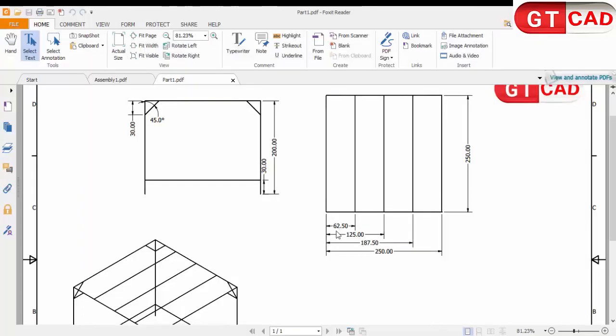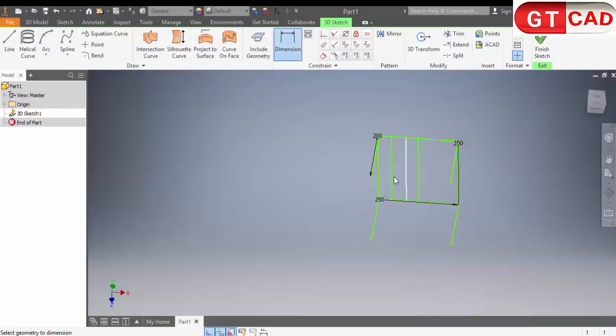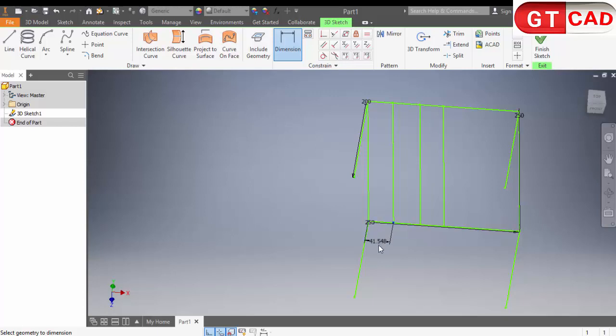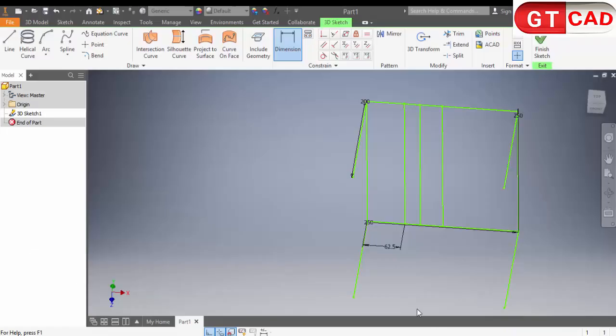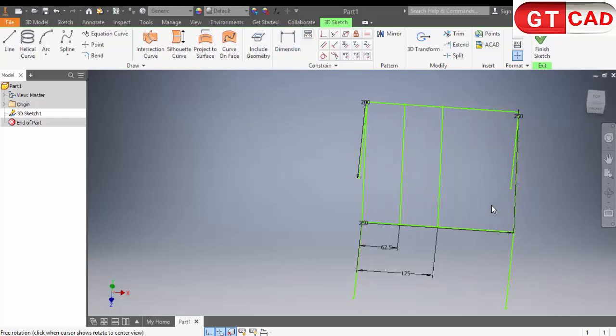We have the space. The first one from the left is 62.5, the first line. The second line we have a 125.